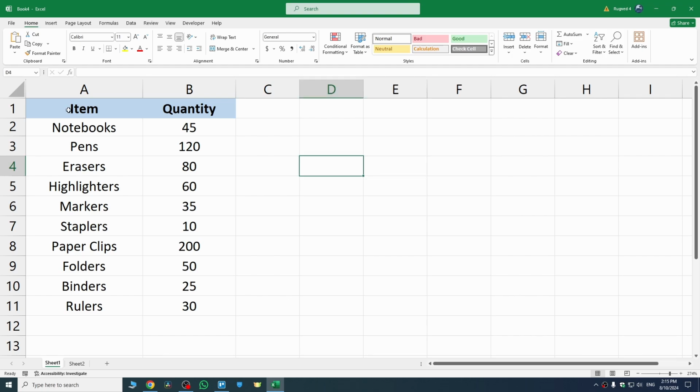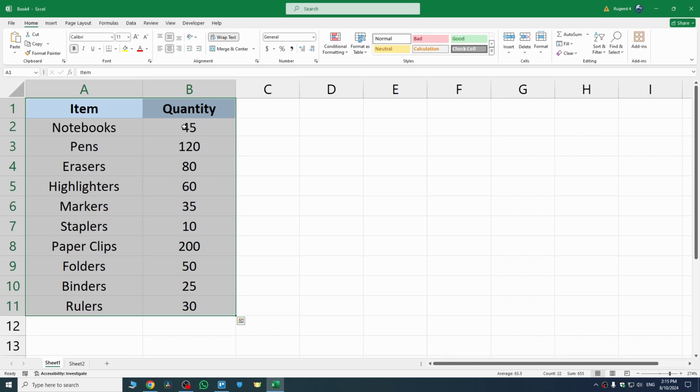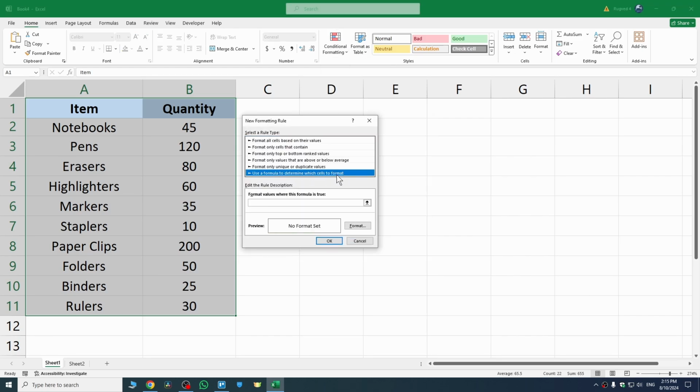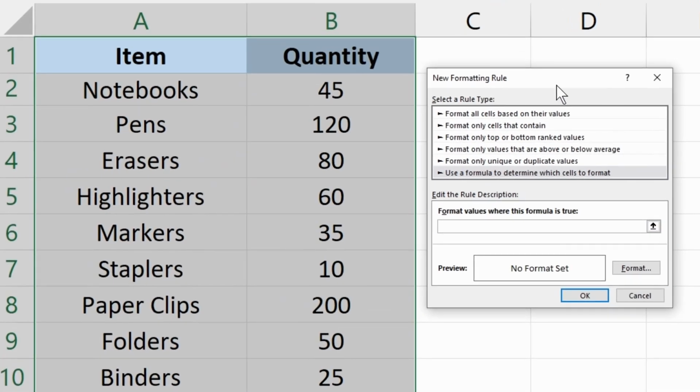So how to do that? Just select your first sheet just like this, including the headings. Now click on home tab and right here we need to click on conditional formatting, click on new rule and now click on the last option here. So now here we need to type the equal to sign and now give them the reference.